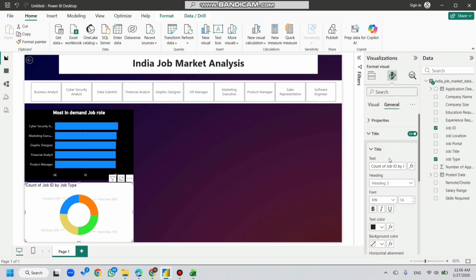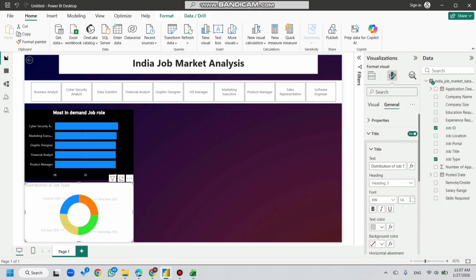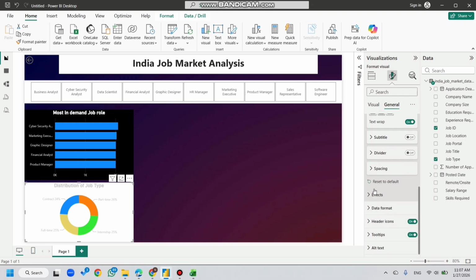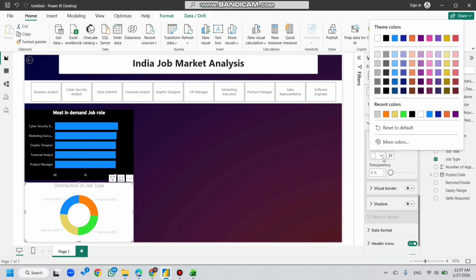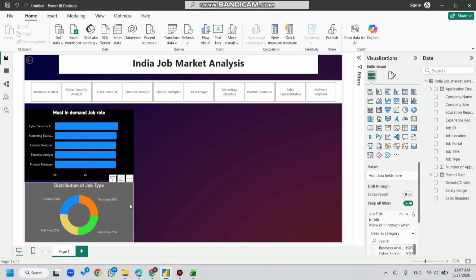In the general, I am changing the title to distribution of job type, and the font color is changed to the same, selecting bold and horizontal alignment as center. From there, you select the effects and go to the background. You can see here and select the color as black. This is what I have done.